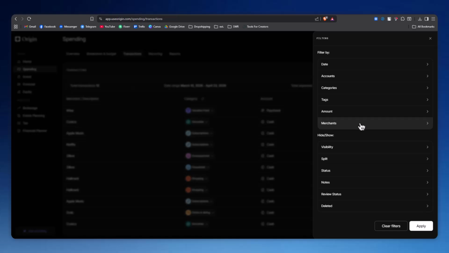Below the filters section, you'll also see the option to hide or show transactions depending on what you want to display in your list. This can help keep your transaction history clean and easier to manage.